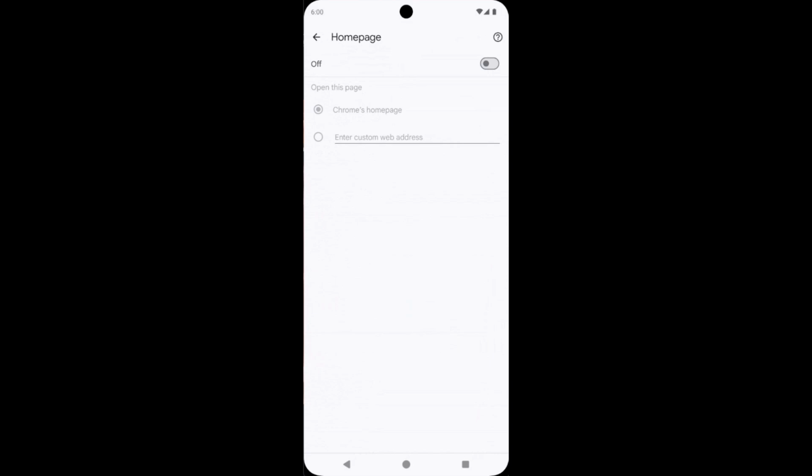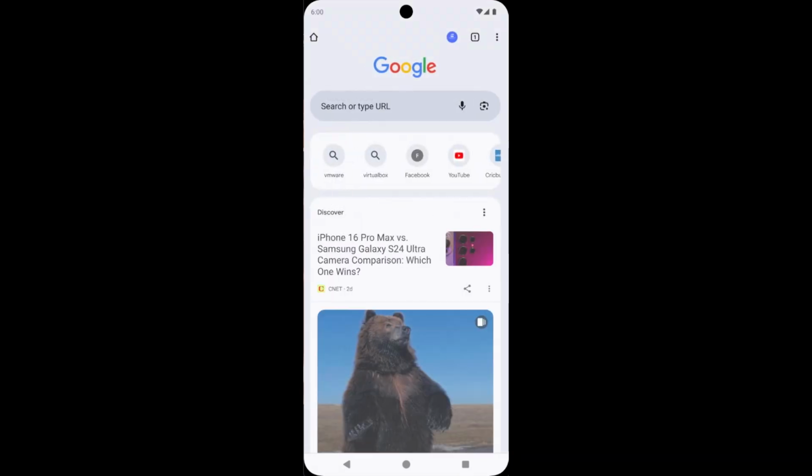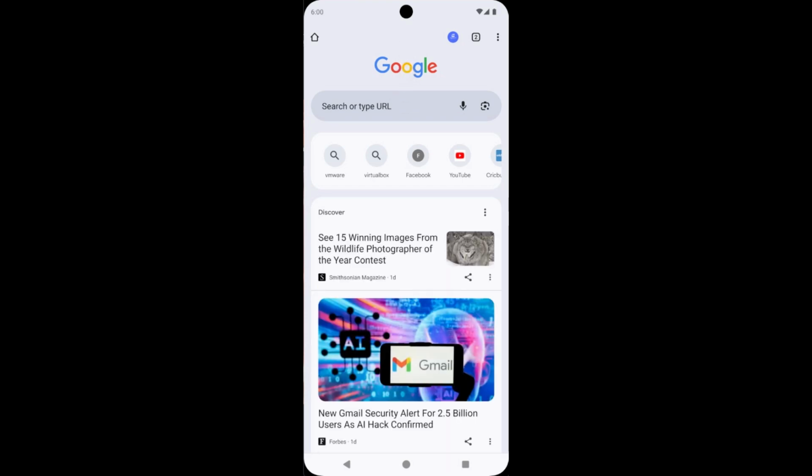Now toggle it on. See here, home page is on. See how it looks. This is the home page. This is the default home page of Google Chrome.